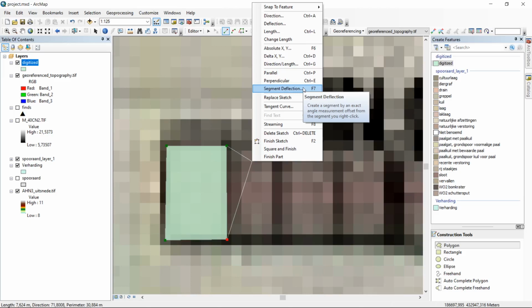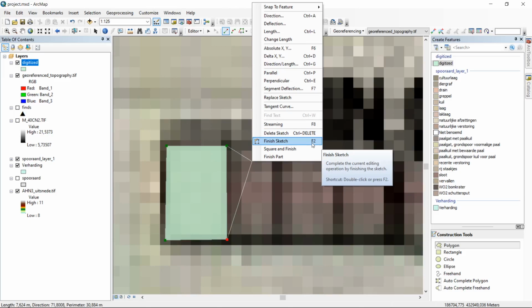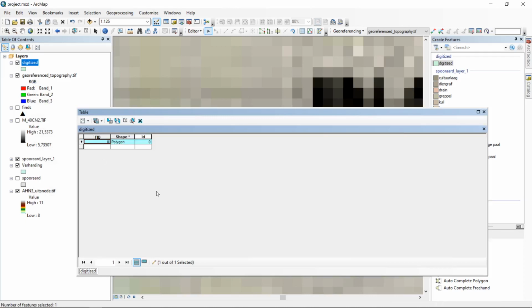Just know that you can be very precise when it comes to angles and lengths, etc. Let's say I'm happy with the house such as this right now. I can just hit the function 2 button, or I can just click on finish sketch. And there it is. Now we have a digitized polygon.